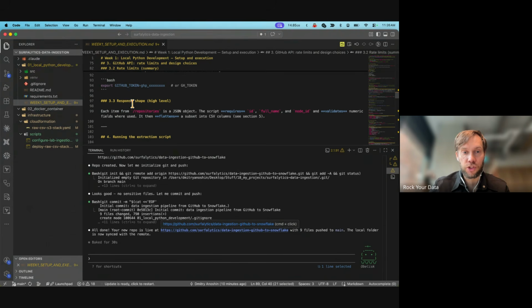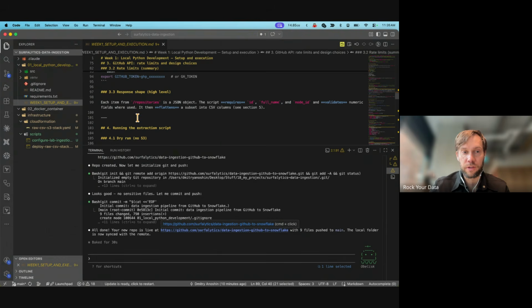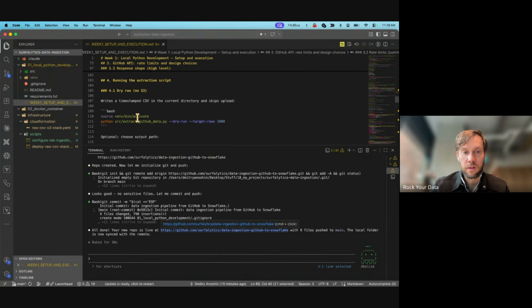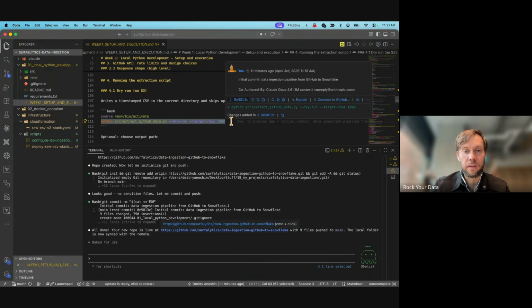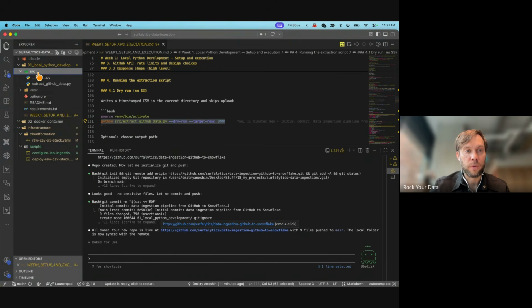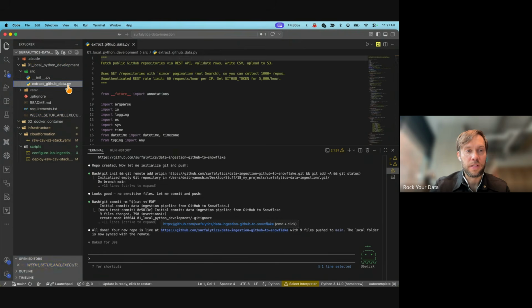Responses shape, so it's returning you JSON. And here it saves us, it's already created the Python script for extracting GitHub data. So we can see what this script is about.